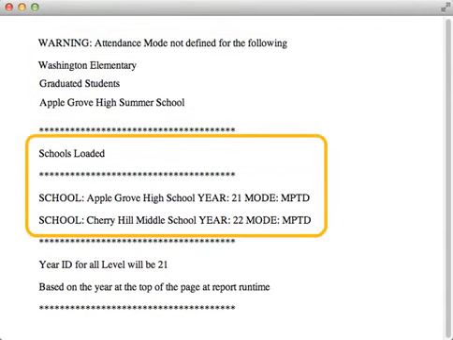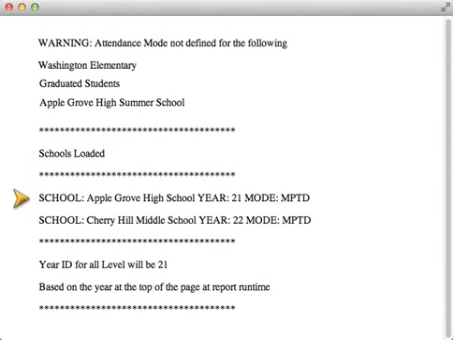Next, the report indicates the schools where attendance records have been updated and loaded. Notice that for Apple Grove High School, the year is 21. But at Cherry Hill Middle School, the year is 22. This means that the records for Apple Grove were updated for the 2011-2012 school year. But the records for Cherry Hill were updated for 2012-2013. The year is based on the calculation year set for the school within the district ATN setup.